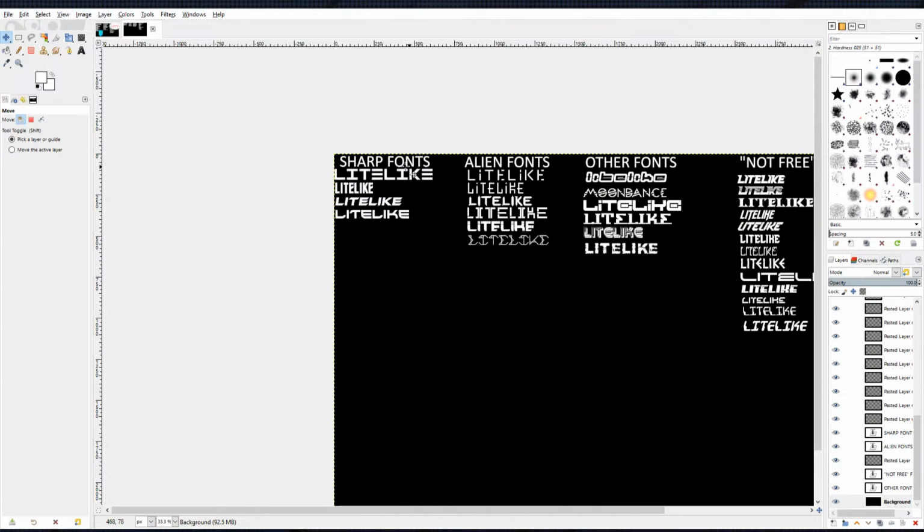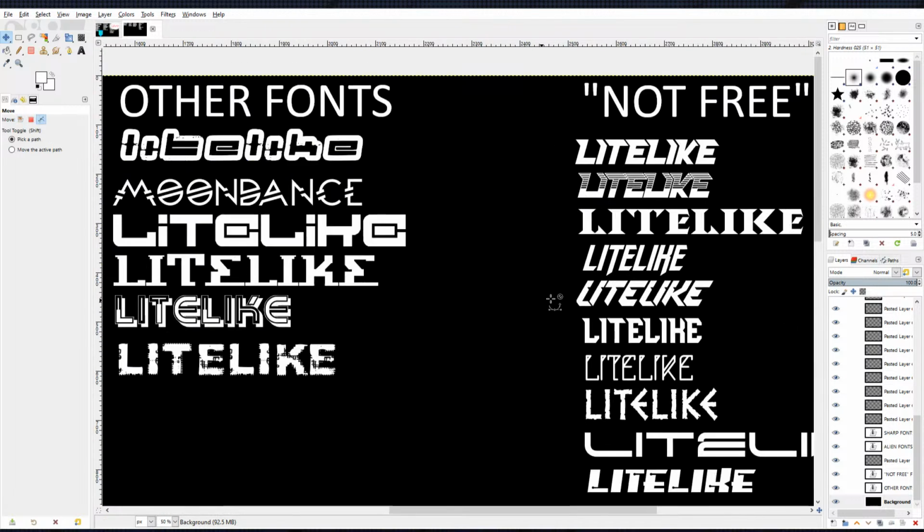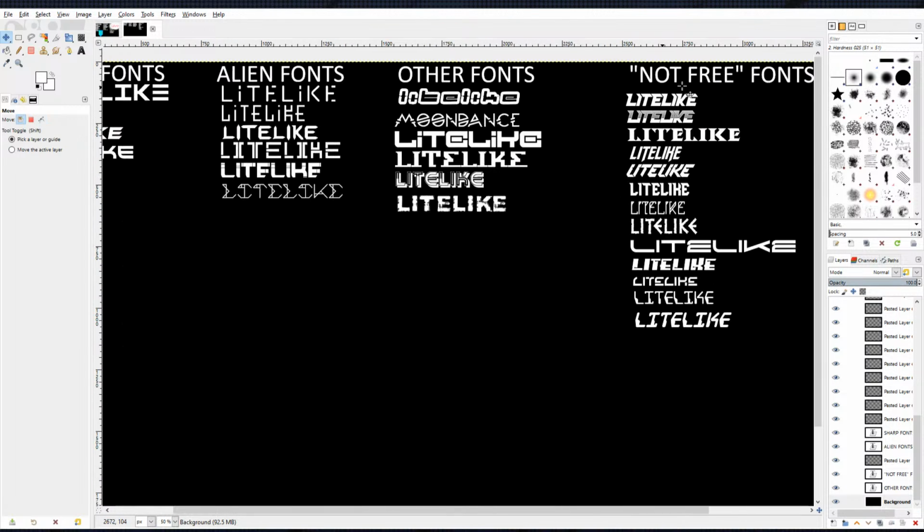As you can see, sharp fonts, alien fonts, other fonts. This was obviously mixed in with these three, but sharp fonts are fonts that are based on edges, and especially when you add in the fonts like this, you definitely get the idea when you start looking at these fonts up here. The alien fonts are supposed to look a little bit different, and then other fonts are just things I could not come up with a good coherent label for.